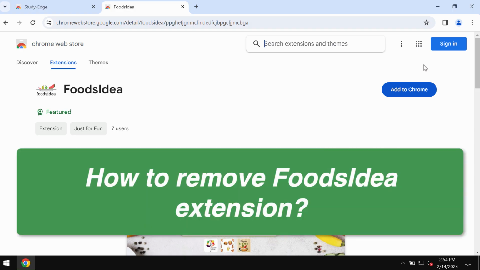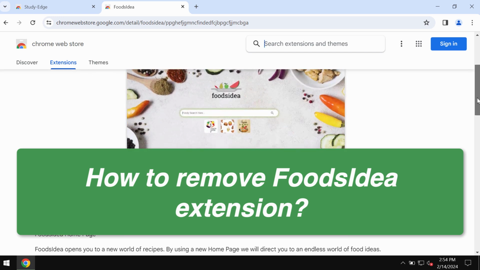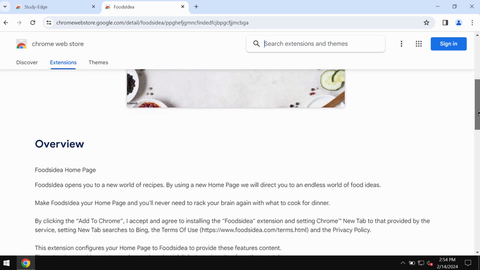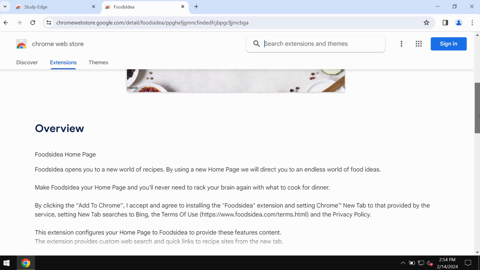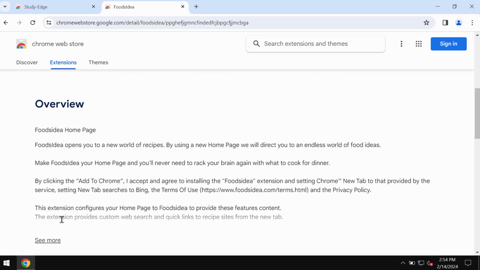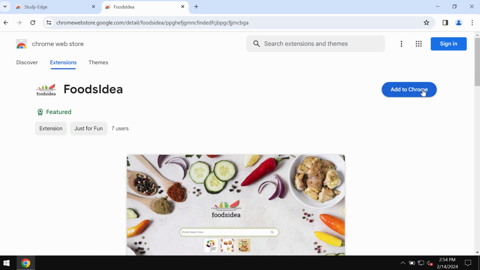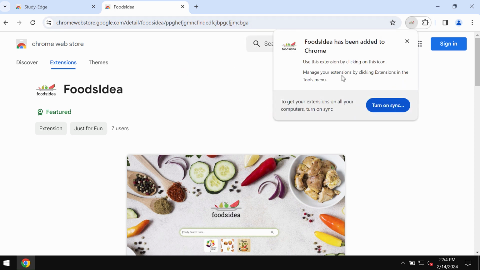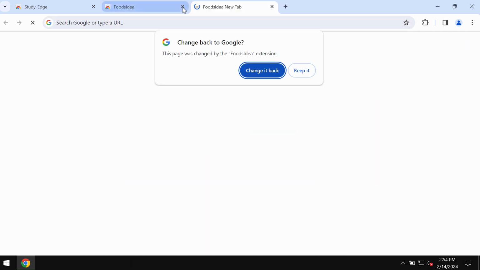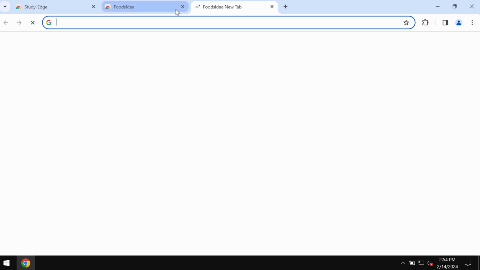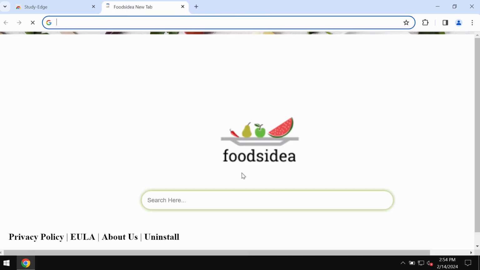This video guide is about getting rid of the browser hijacking extension called FoodsIdea. FoodsIdea is a new browser hijacking extension attacking Google Chrome and other browsers. This particular extension, FoodsIdea, may operate as a browser hijacker, and it would change the default search engine without your permission. Definitely you need to get rid of it from your Google Chrome browser.